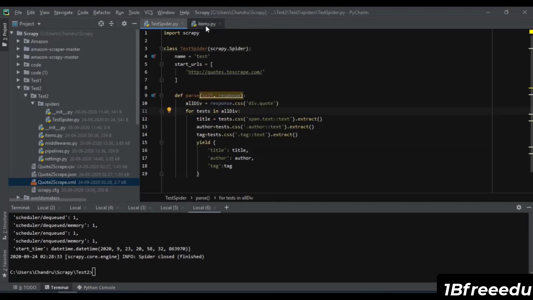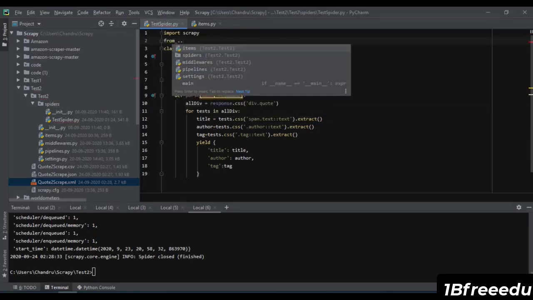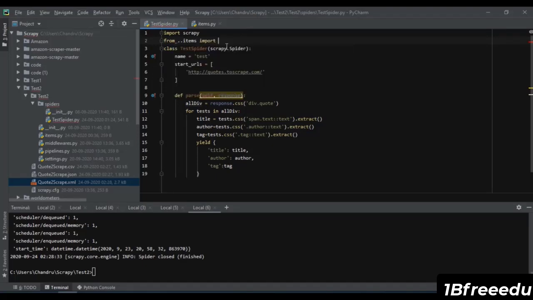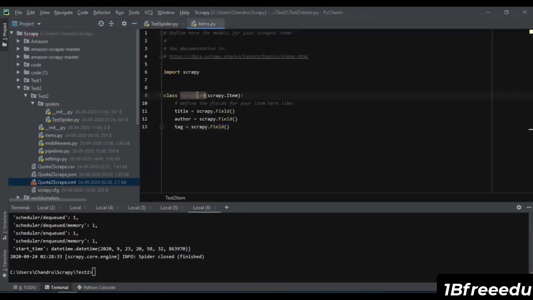If you are already aware of Python, you know how to import the value. To import, you have to use the from command, from test2.items, and then import. Sorry, import is already available, right? Import item. So you are importing this particular item from test2 items.